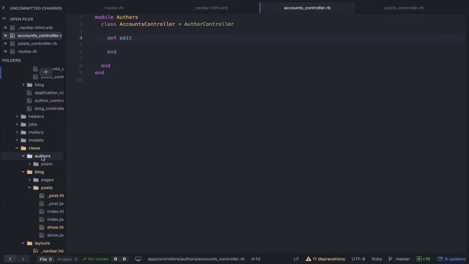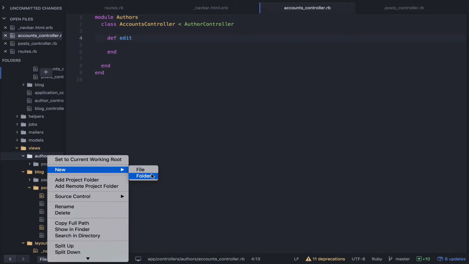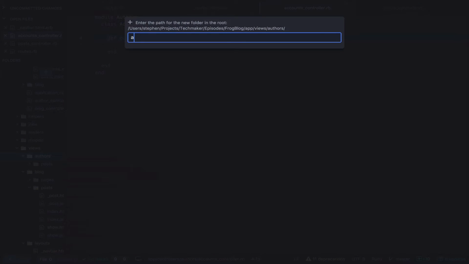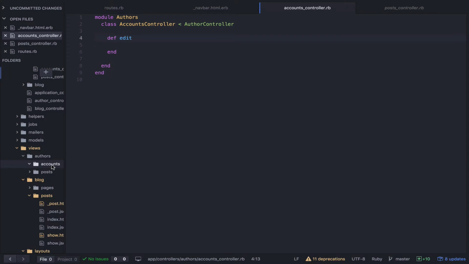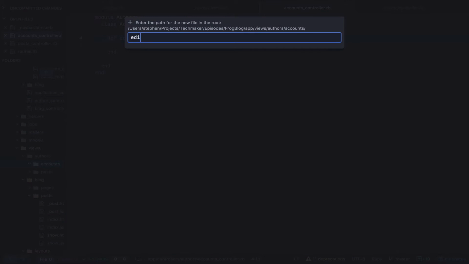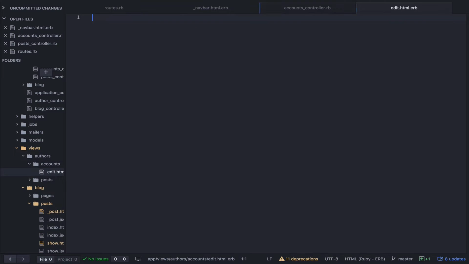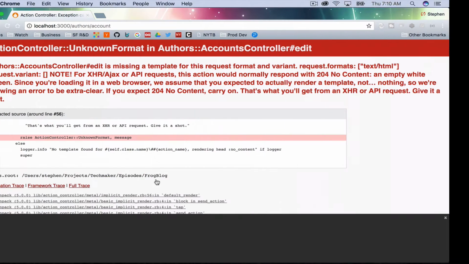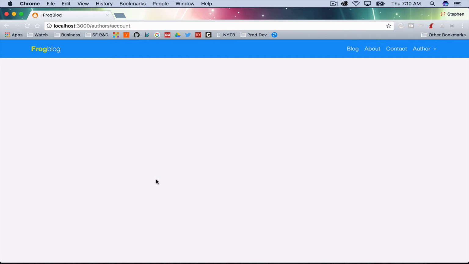So in our authors folder, like I just said a minute ago, we're going to create a new folder called accounts. And in here, we're going to create a new file, edit.html.erb. Alright, at this point, if I refresh, I should get a blank screen. Yep.